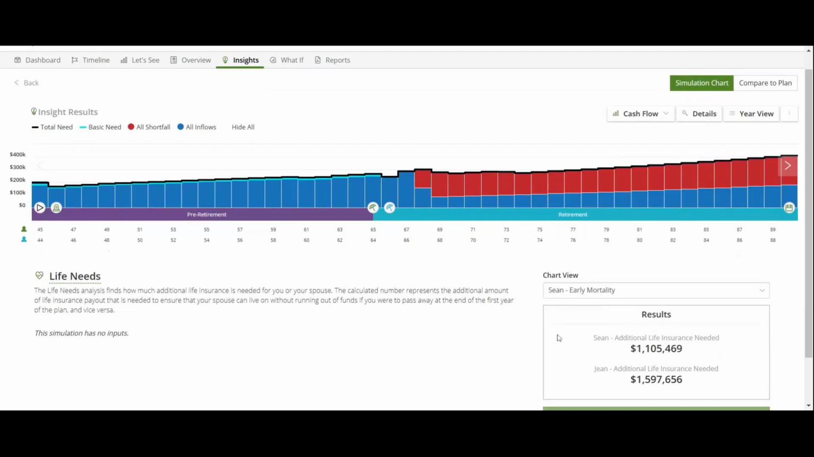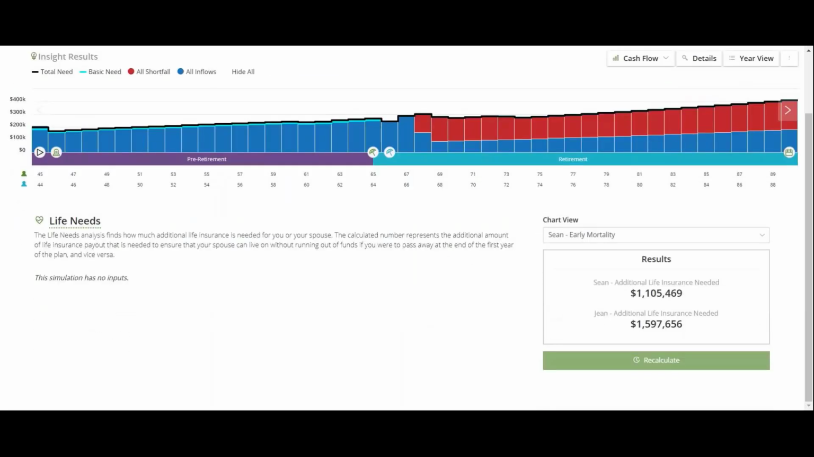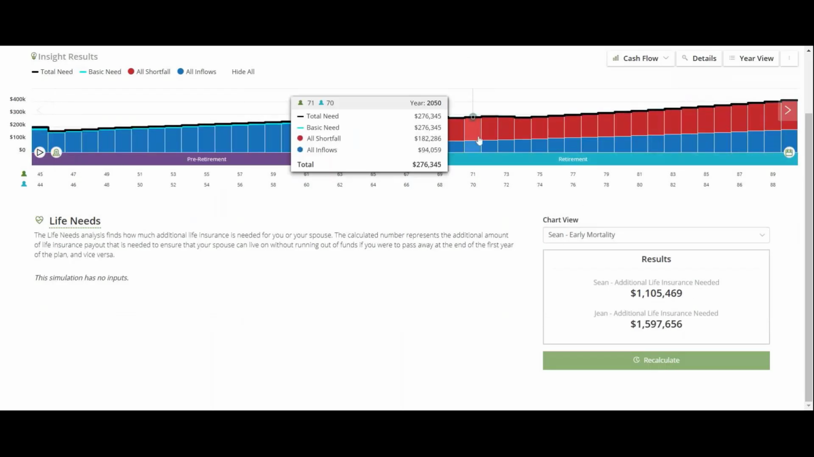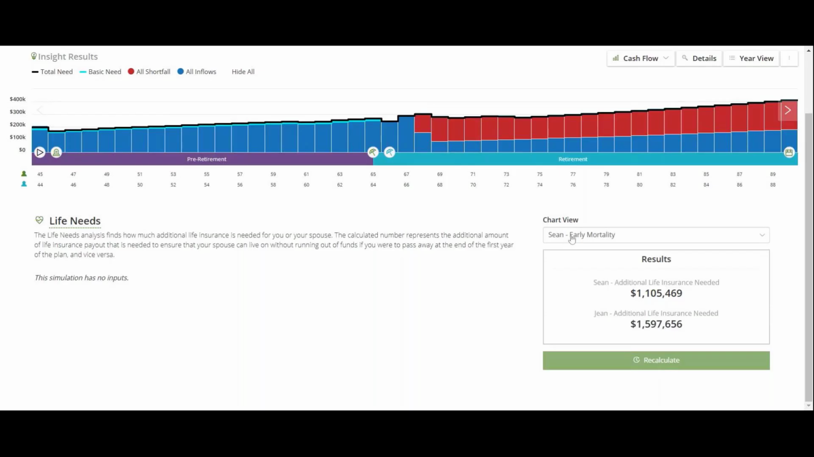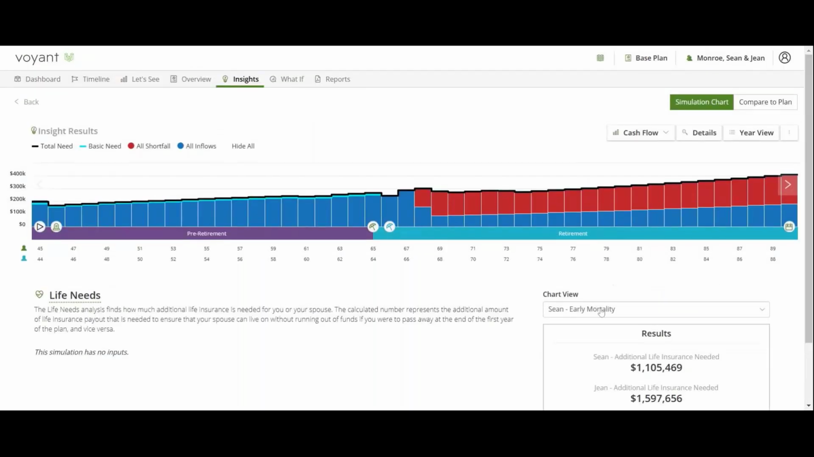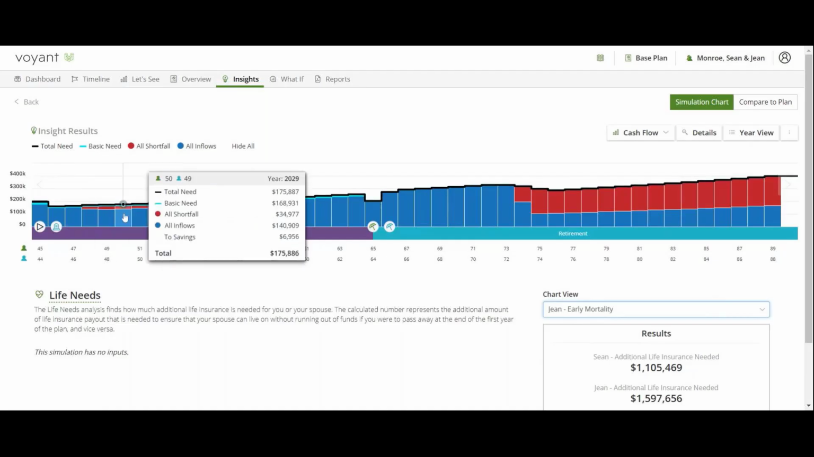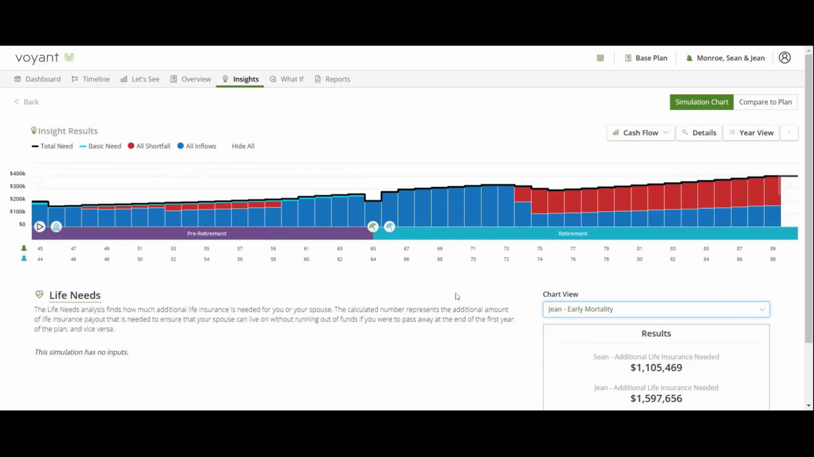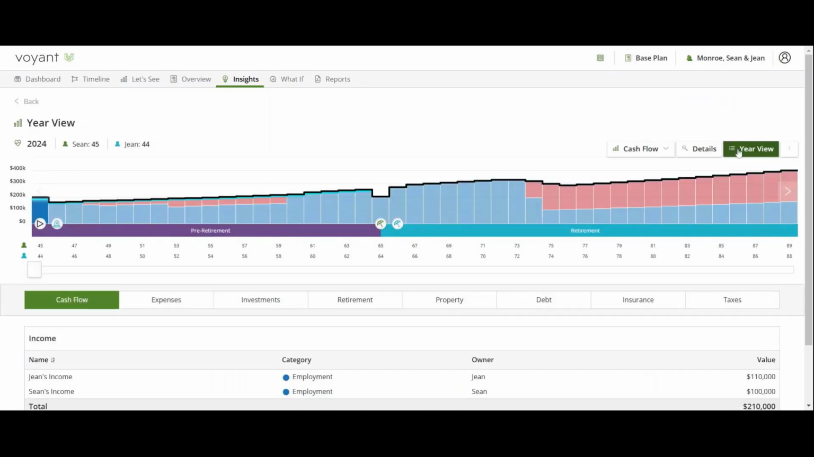A couple of things to keep in mind whenever it runs this insight is you can look at the chart view of either spouse passing. So it's going to start by showing you the chart of the primary spouse in the plan, and then you can also look at the secondary spouse in the plan, and it'll show you how this would affect the client's plans. What it's going to simulate, you can look at in year view if you'd like to get a clearer picture.